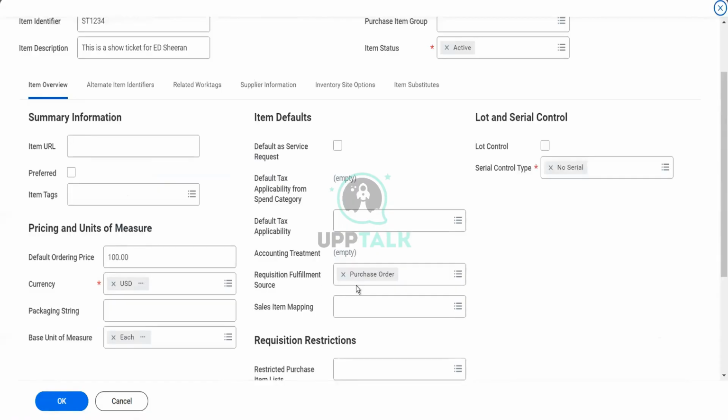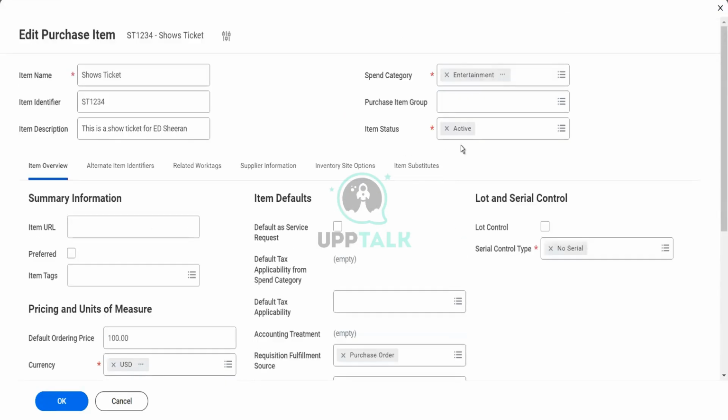Requisition fulfillment source would be purchase order here. Right now we are seeing many basic examples. We're not using tax applicability here. We'll see item status is active. It's tagged to entertainment here.